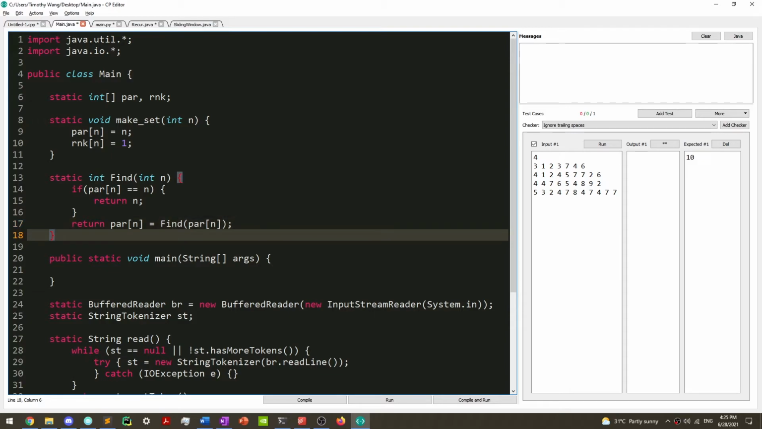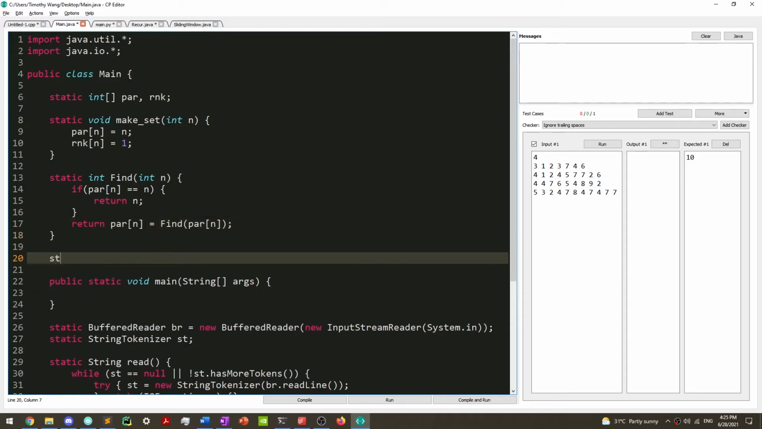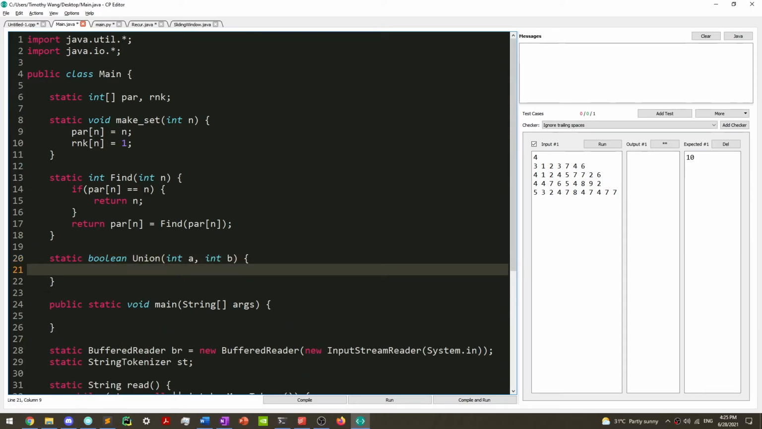Okay. Then what we're going to need is just that union method. In the union method, we're going to make it a Boolean, simply because we just want to return true or false based on whether or not we successfully combine the two sets. So true if they combine successfully, and false if they didn't. So we're going to say union int A and int B.